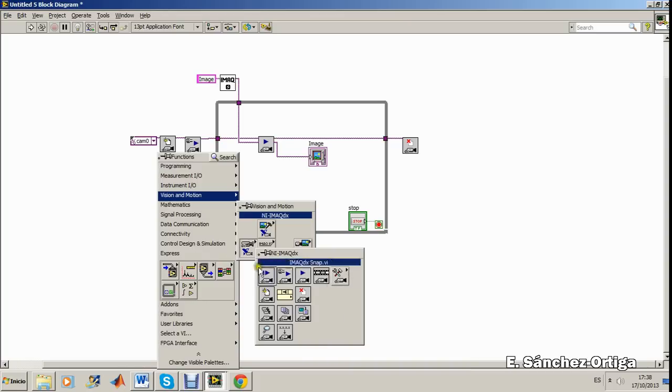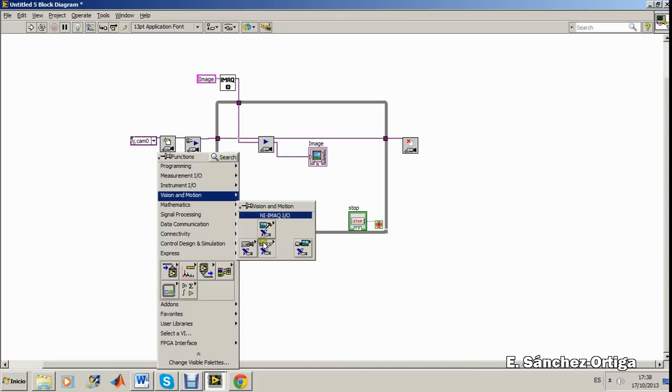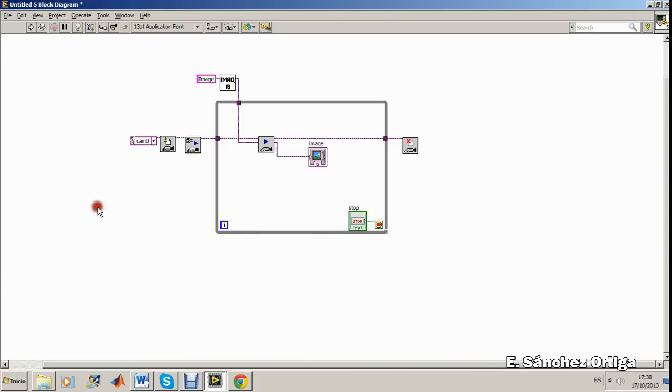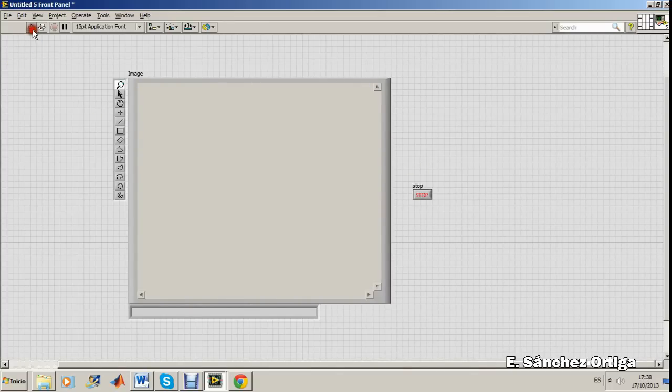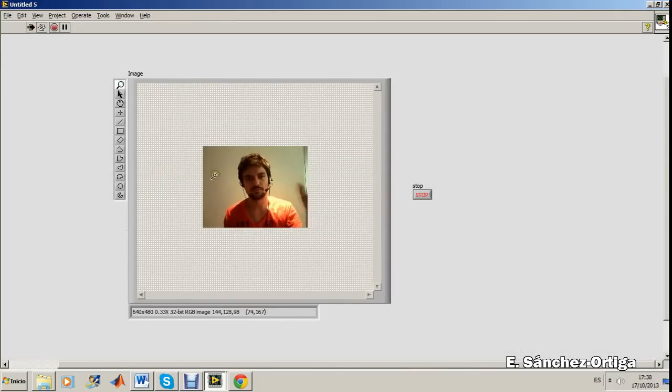This probably I will show you in other tutorials, but this is the easiest way for capturing images with LabVIEW. And now if I run the program, you can find that this is much quicker than before, because now it's reaching the frame rate that my camera allows.